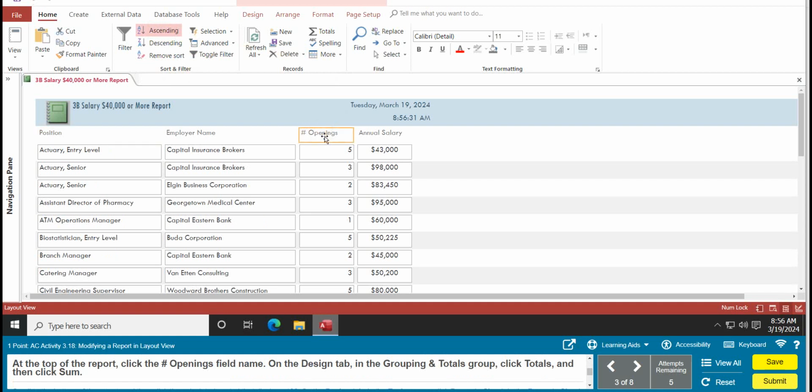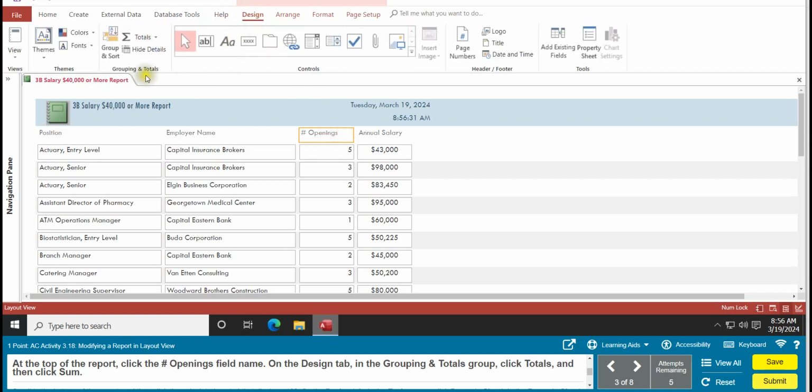Select that. On the design tab, in the grouping and totals group, here's the design tab. Here's the grouping and totals group. Click totals and then click sum. Here's totals. Select that. And the first option is sum, so you want to go ahead and click on that.